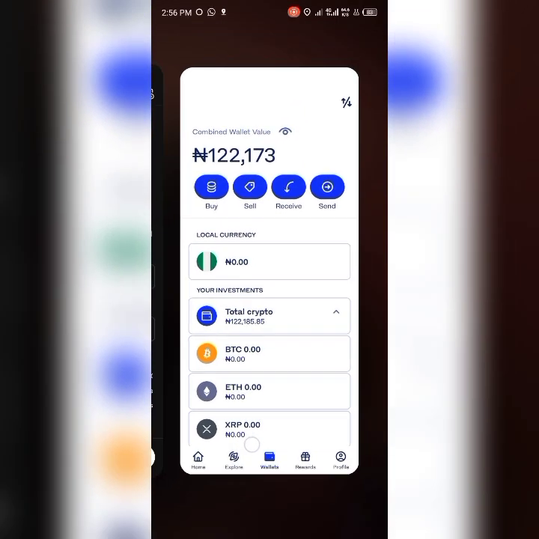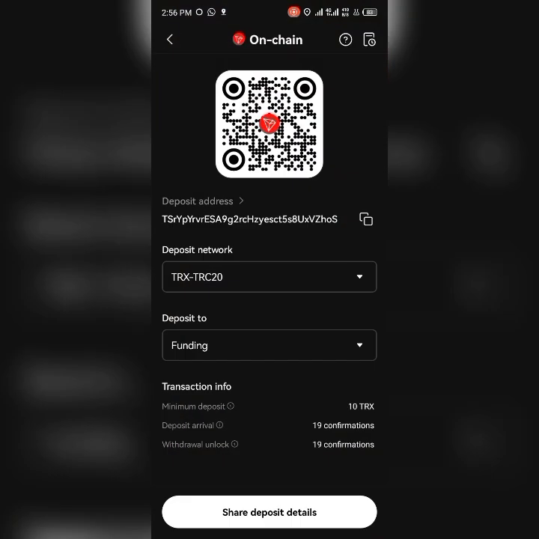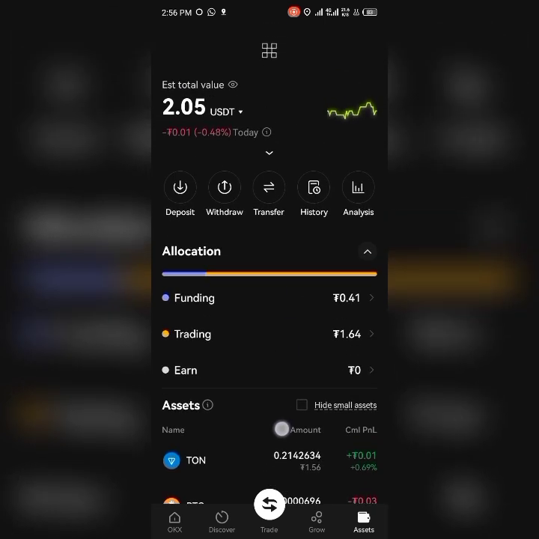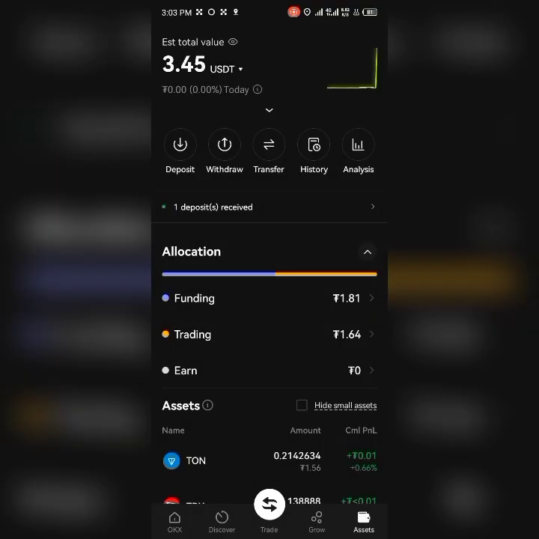So let's go back and then check if we have received our TRX. Let me go back and then I refresh. Okay, as you can see, I have received my TRX on my OKX Exchange. So now let's go over and click on trade, to convert it to USDT.